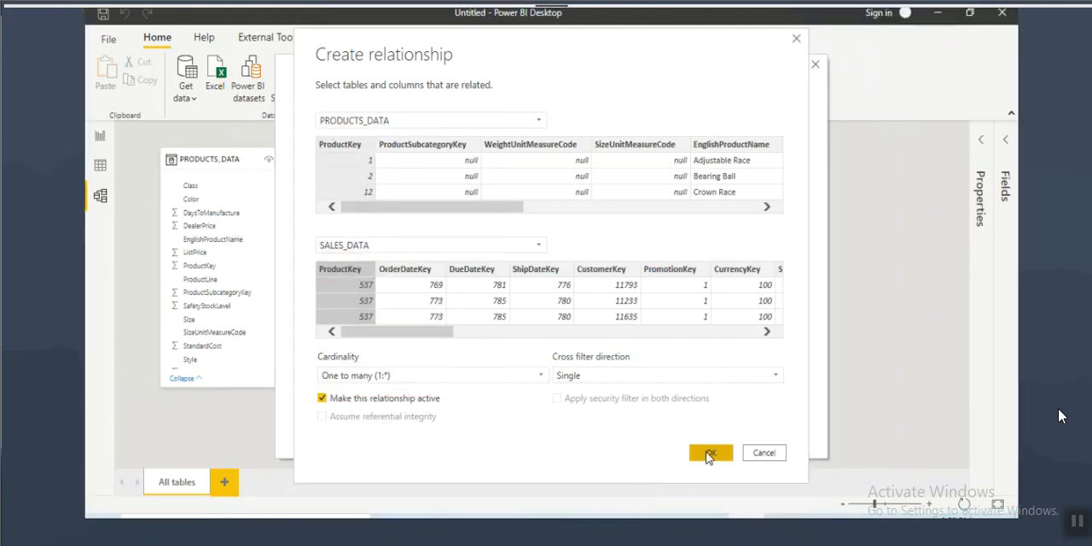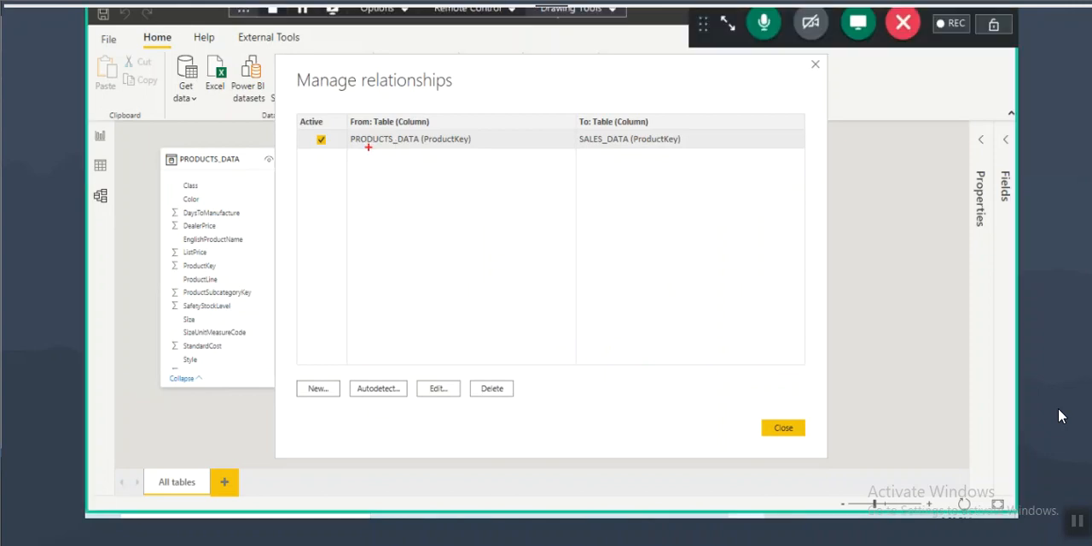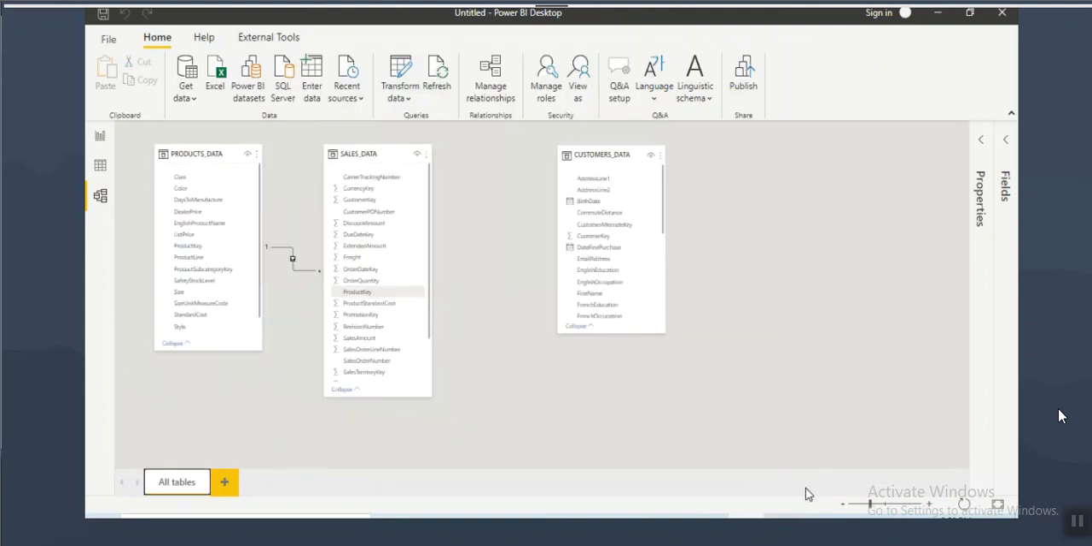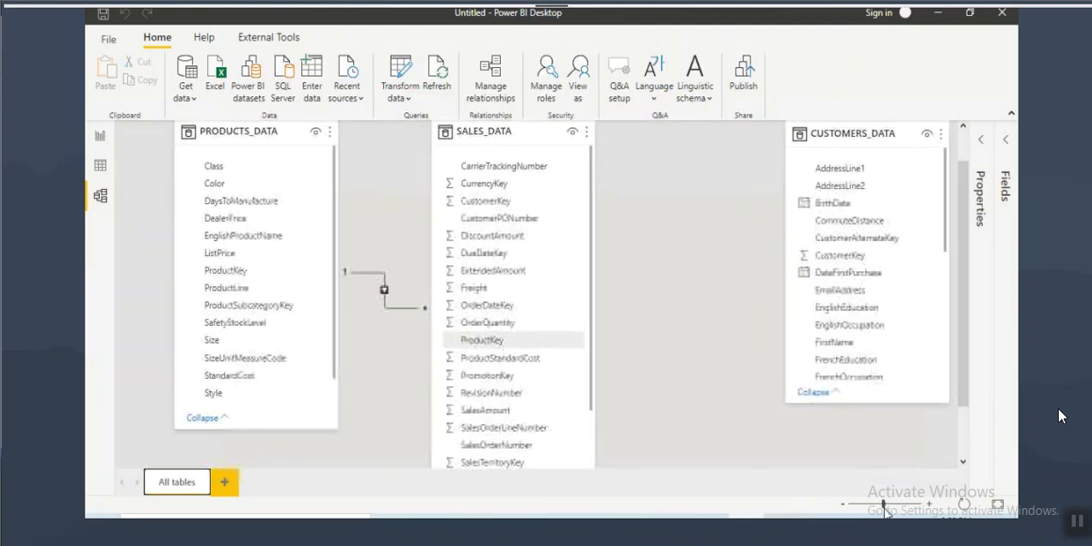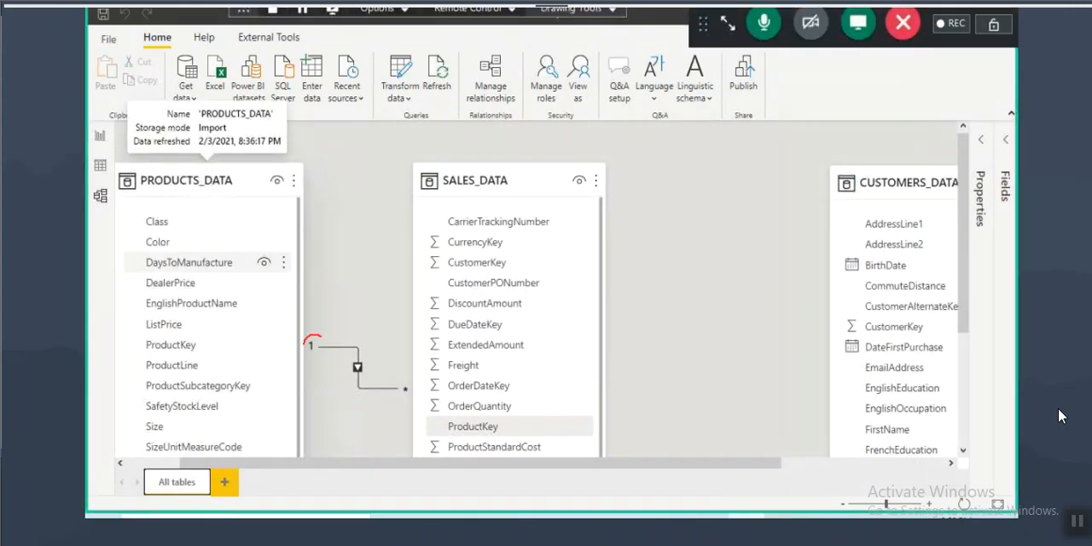As soon as you press OK, you will get a relationship between the product data table and the sales data table based on product key and product key. Click on close, and you'll get a relationship here. If you see, the product table contains product key once and the sales table contains product key many times. Many means star. Wherever you see star, star is nothing but many, guys.